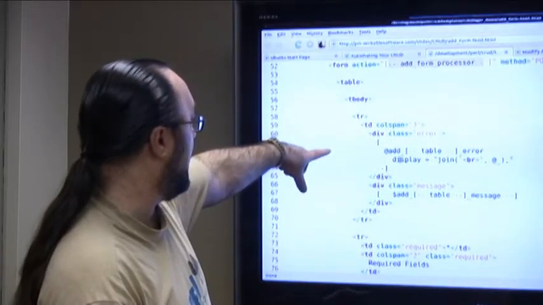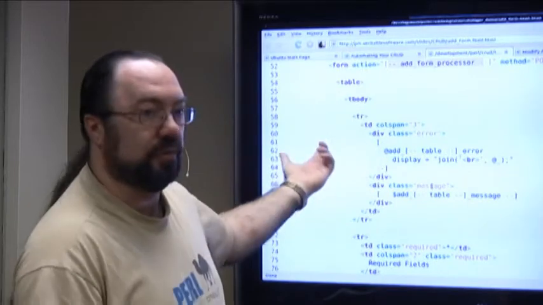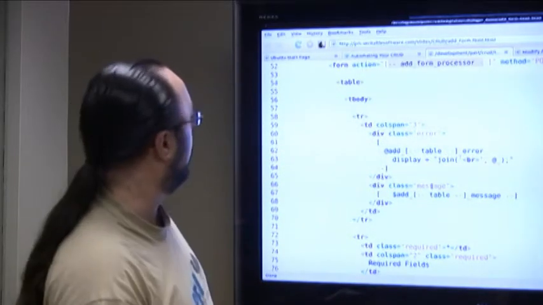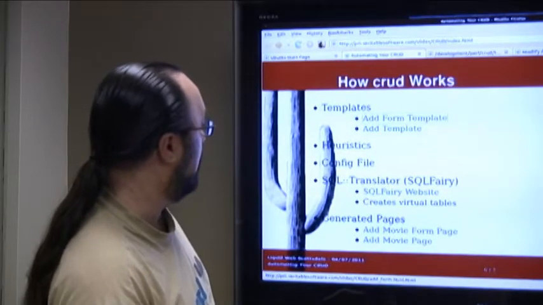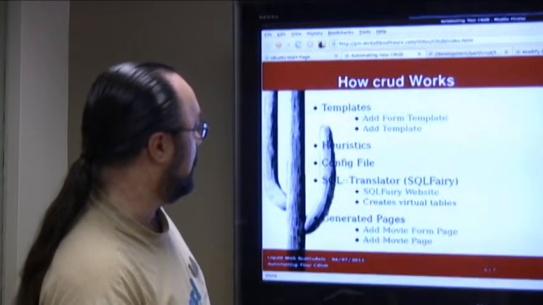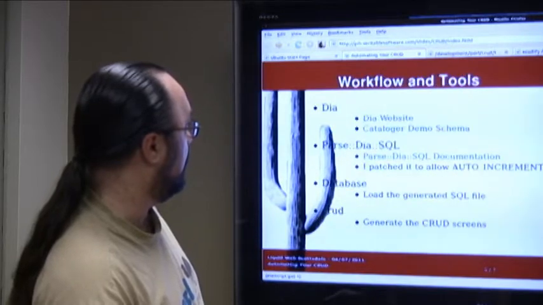This is just where you get the error or the message. You remember when I didn't show you an error, actually. I should go back just to show you an error real quick.